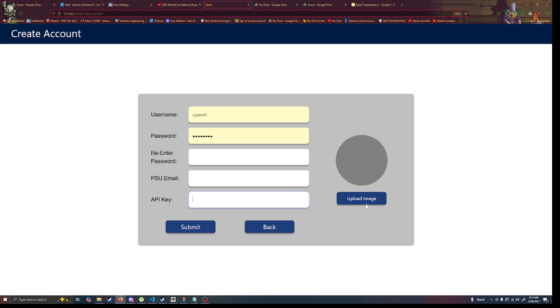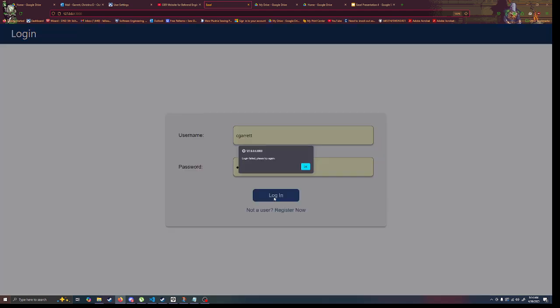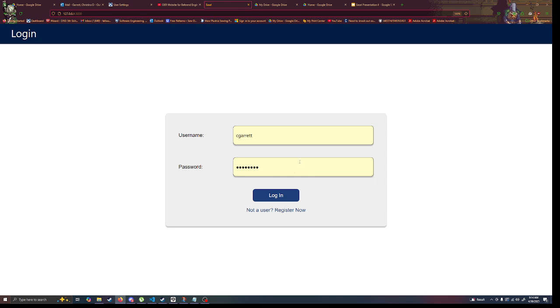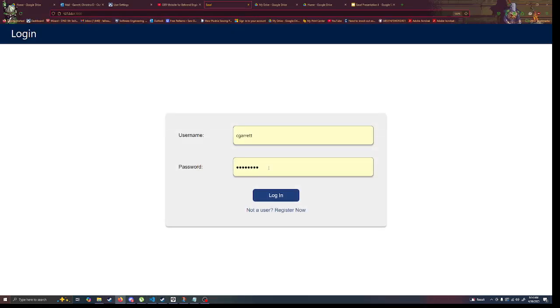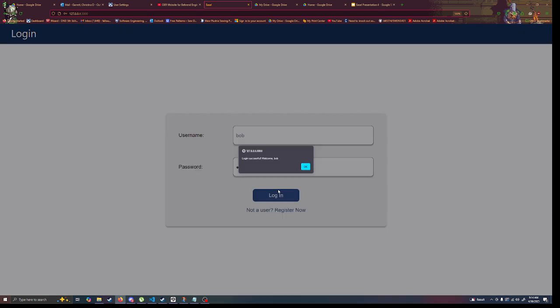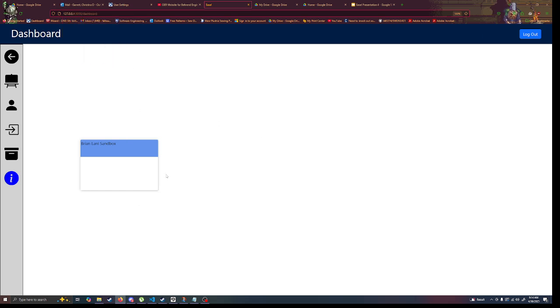And of course you can upload a picture as well for your profile. Logging in, I have our trial account here. Here, I'll use my other trial account. Alright, so this takes us to the dashboard.